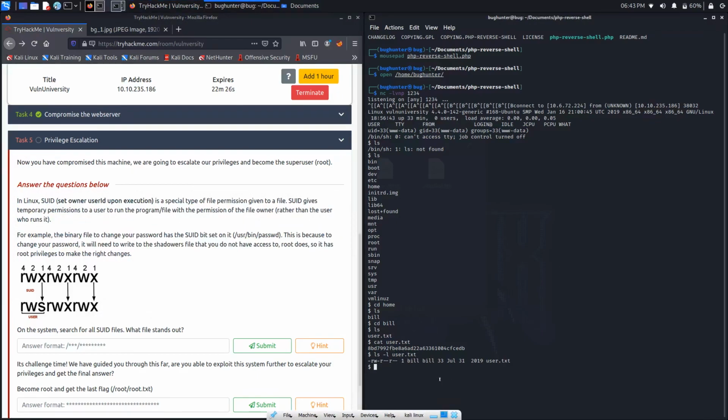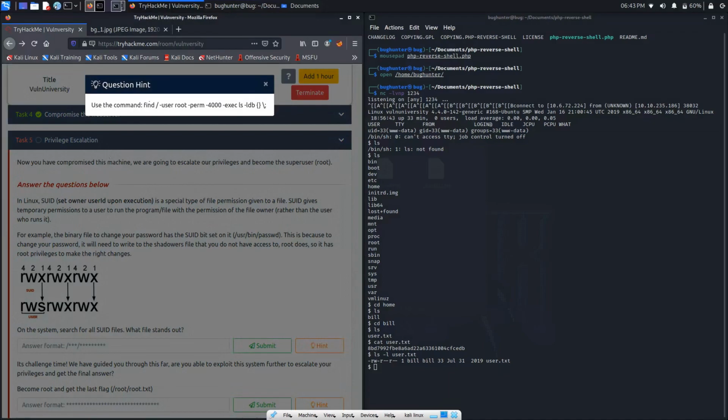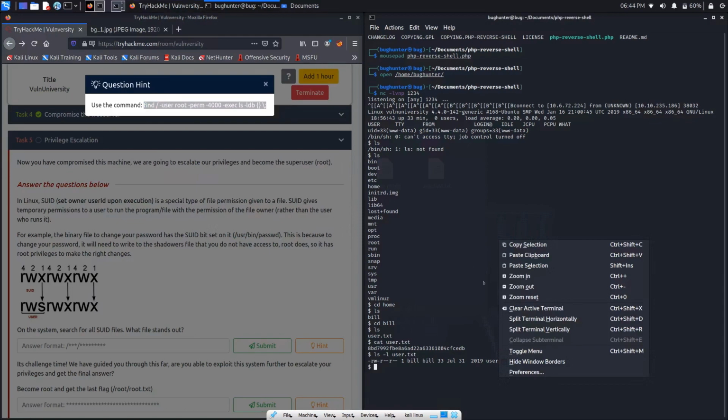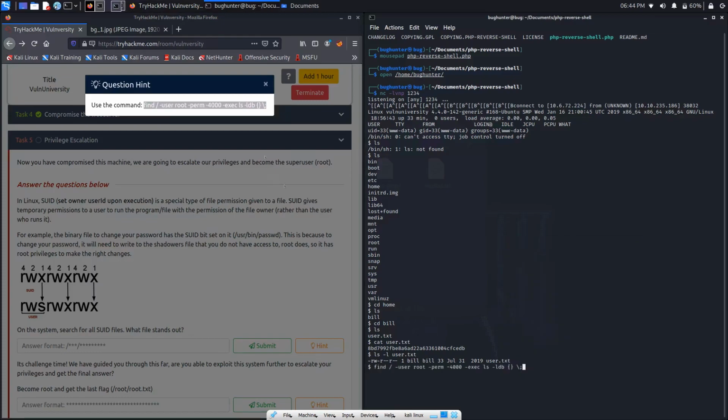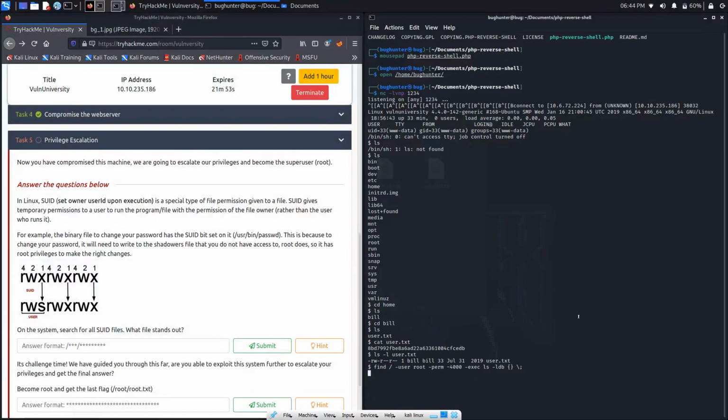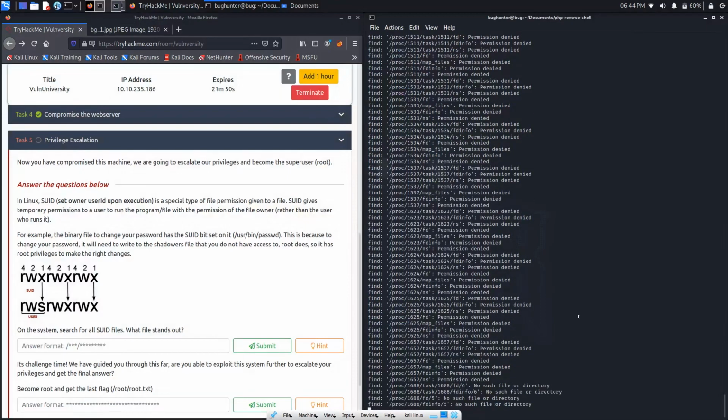On the system, search for all SUID files. What file stands out? So use the command. This will search for all files with the SUID permission, some form of permission of 4000. Let's paste from the clipboard and hit enter. This will load a lot of files, and we'll see what we don't have access to, which is permission denied, and which we do have access to.